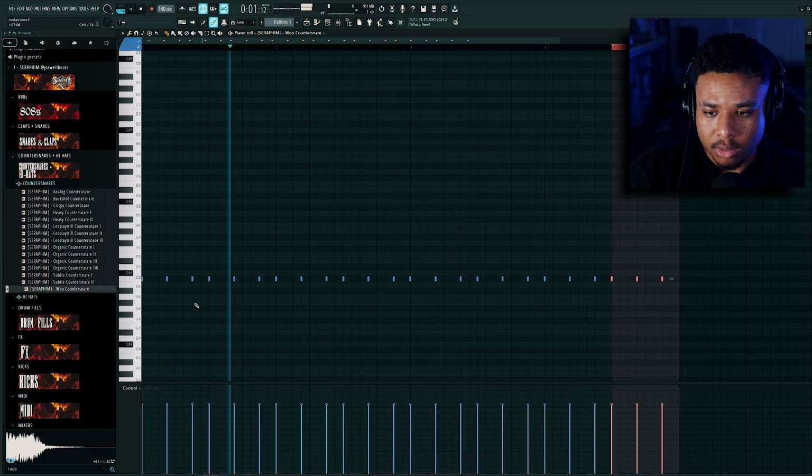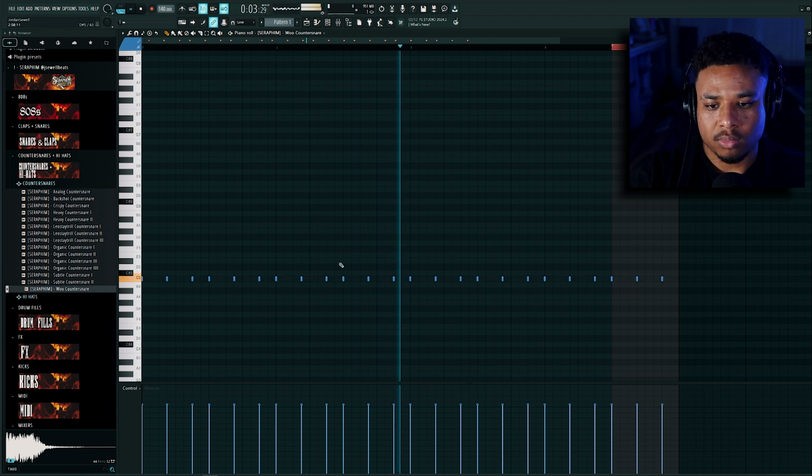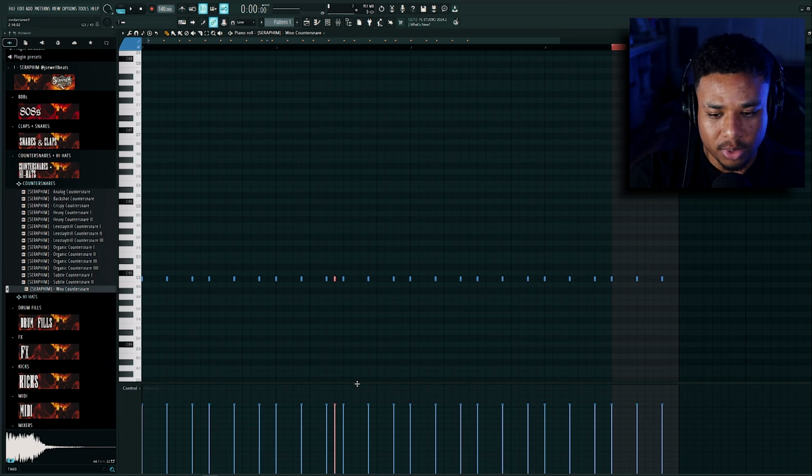Now what I'm going to do is hold shift, drag these over and just add some in between notes, playing with the velocity to give it some more bounce. So we're going to roll this down.